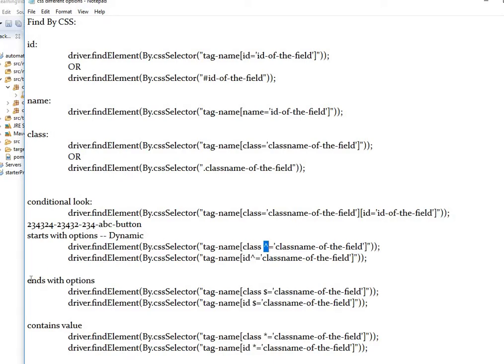Similarly, if you have something that ends with, then you use the dollar sign. The dollar sign is going to take the last part, so that should end up with the same fixed value. And there's one more thing called contains. If you're not sure about the rest, whichever order it is, but you just want to get the ABC button, so those are fixed values.